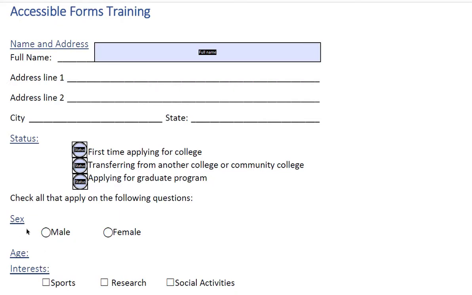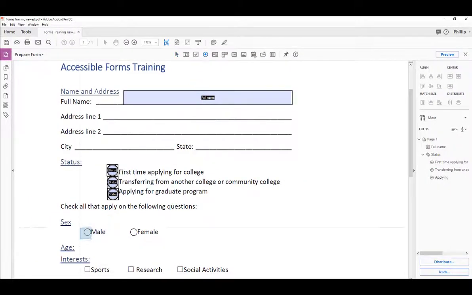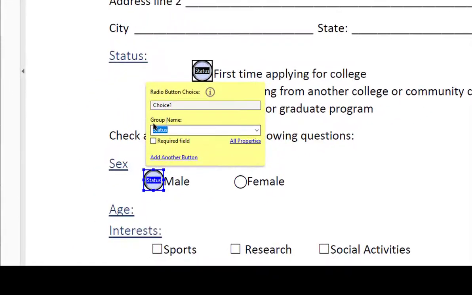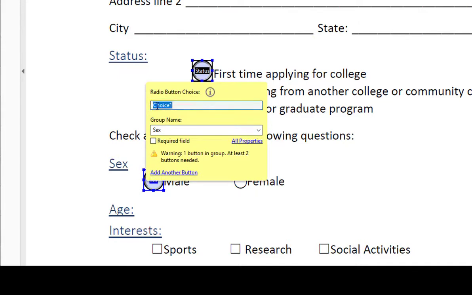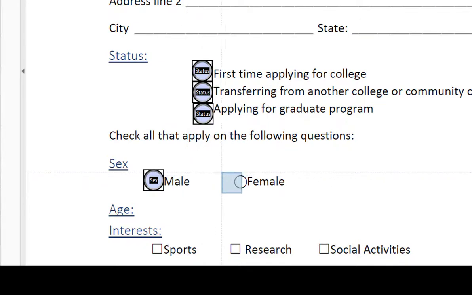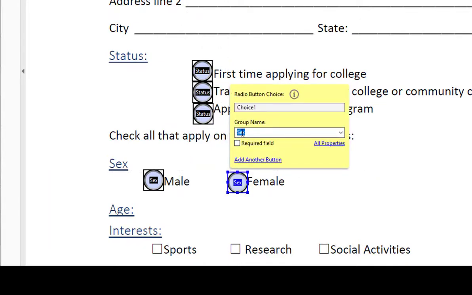Next, we're going to add radio buttons for sex. However, when I click on the radio button and place it over here for male, you'll see it is going to want to add another button for status. So I'm going to have to change status to say sex, and then change choice 1 up here to male. Then I click Add Another Button. And again, it puts the group name in as I make each new button, but I have to add the actual answers here.